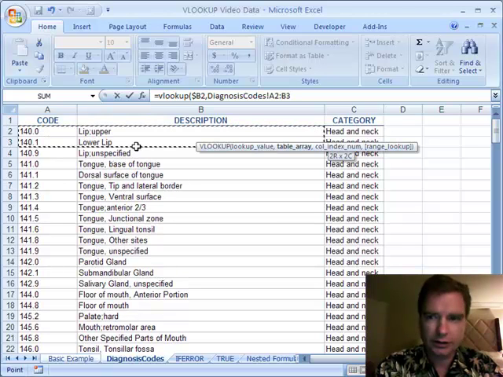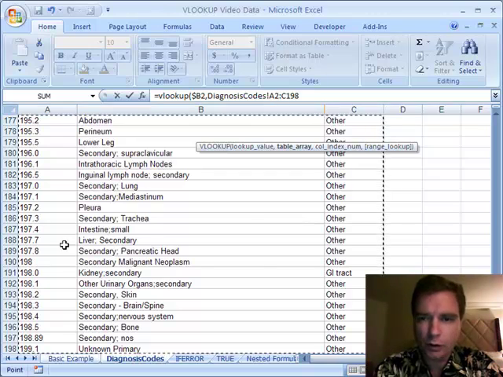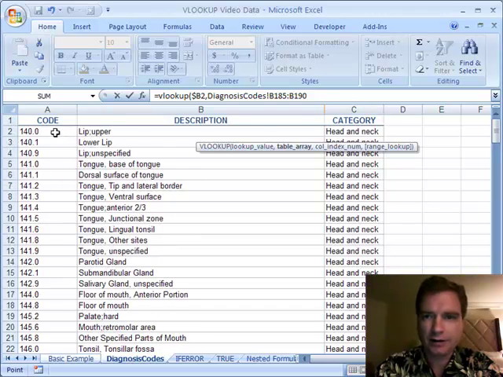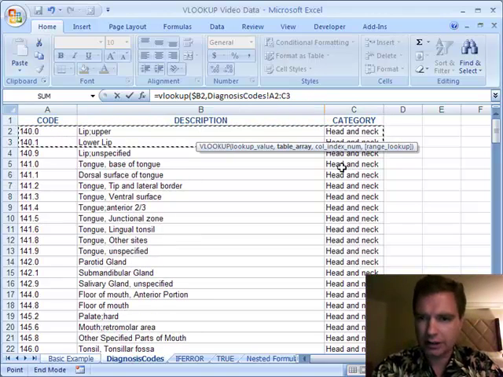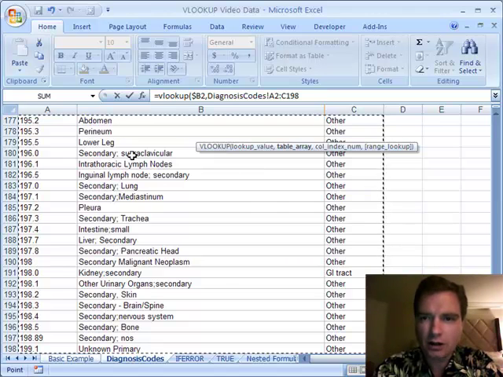I'm going to look in this list, and I'm going to include the category this time as well, and then go shift and down. So now my range goes from A2 to C198. It doesn't matter if I have more information out here. I can still get column 2 when I want to.